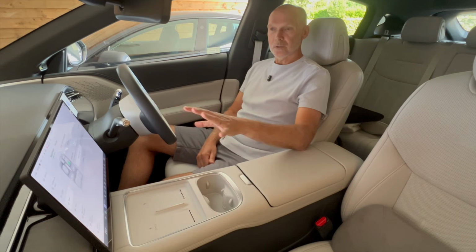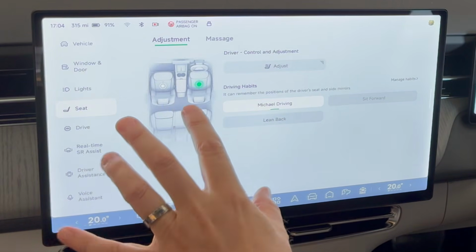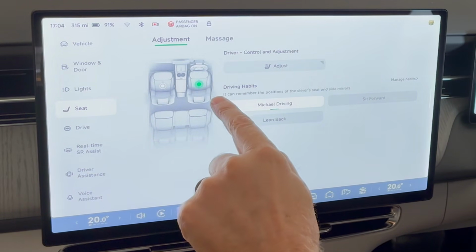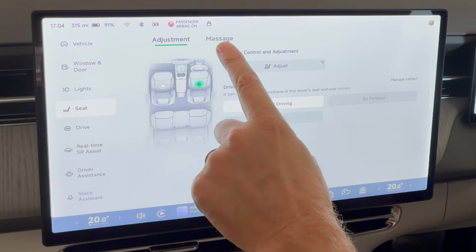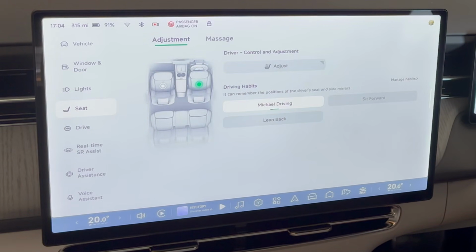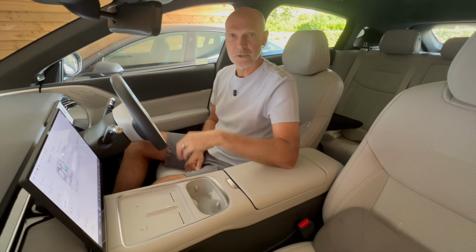So there's not much on the initial screen for the seat settings. We have an image of the car from above, showing the front seat, passenger seat, and the two rear seats. We have a massage tab across to the right. We'll start off with the seat adjustment.